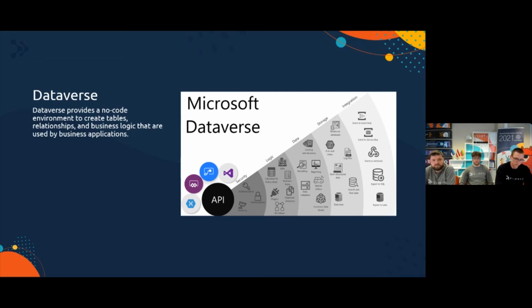Dataverse. Dataverse is a data source for Power Platform. So we know SharePoint list and Azure SQL and all that, but Dataverse for Power Platform is used for larger data. And you can create tables, relationships, and business logic and use them across all the business applications in the Power Platform.